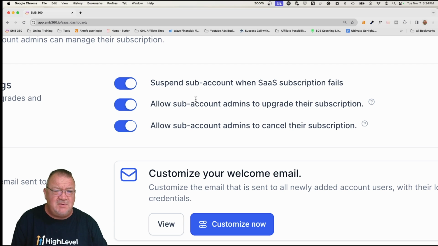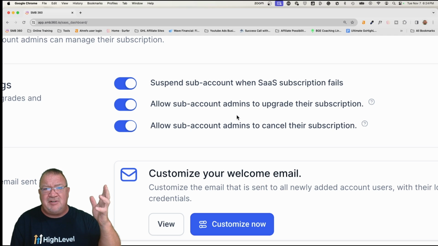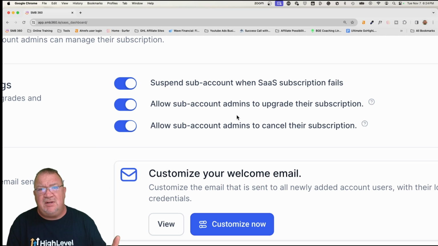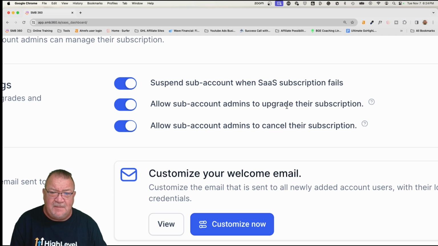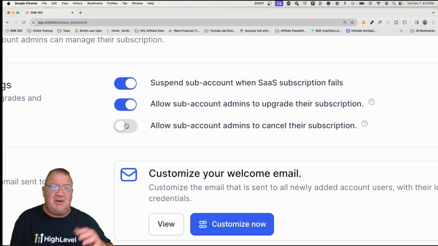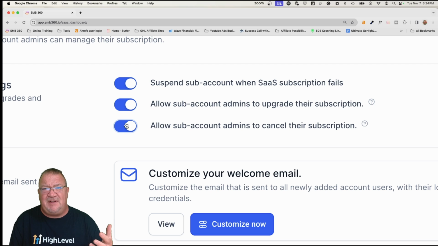Now, for this one, some of the other things that you could turn on is allowing your sub-account admins to upgrade their subscription and cancel their subscription. So you can do that if you want to. You can allow them to upgrade. But maybe you want to have cancel turned off, so that if they want to cancel their subscription, they have to contact the office and talk to you, versus just being able to do it automatically. I'm just going to leave this on because I think that's a great feature. If they do cancel, you'll get notified that they canceled, and then you can contact them and so forth.